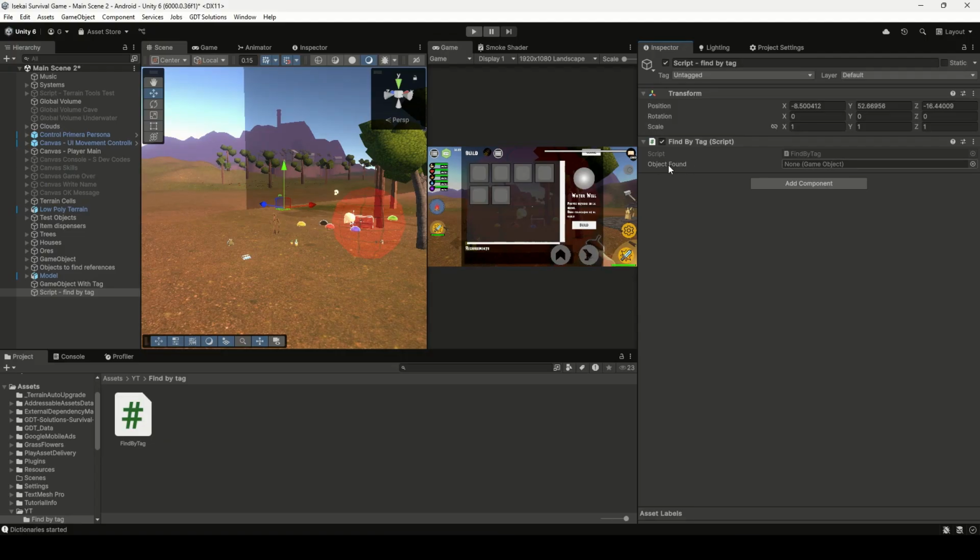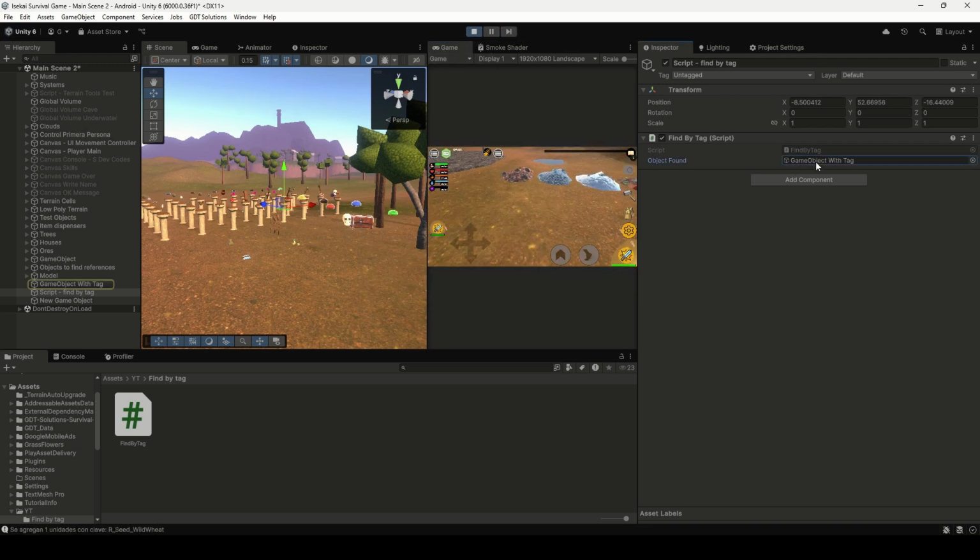Now look at this field. This is the variable we defined. Right now it's empty, but when I press play, an object appears, and it's the object with the tag we assigned. This means that we got the reference of the object, and therefore we will be able to use that object in our script.